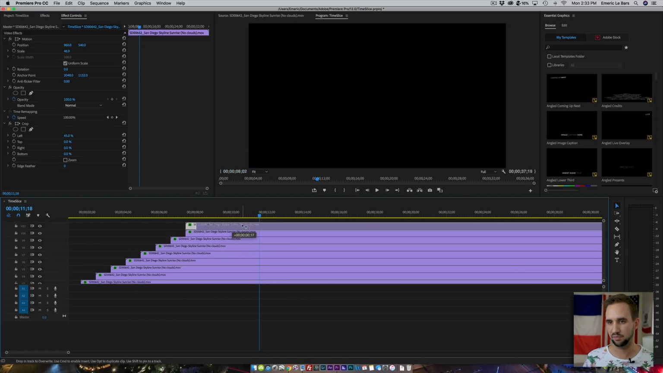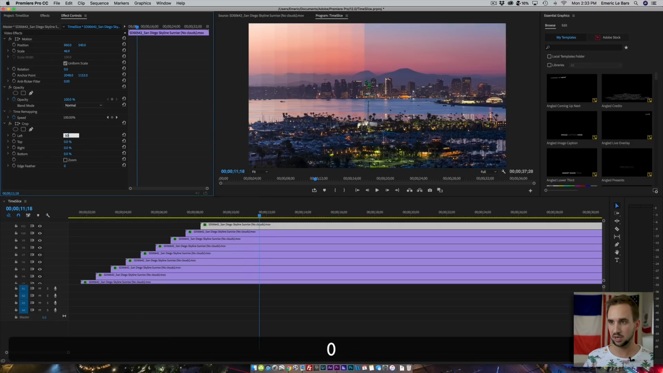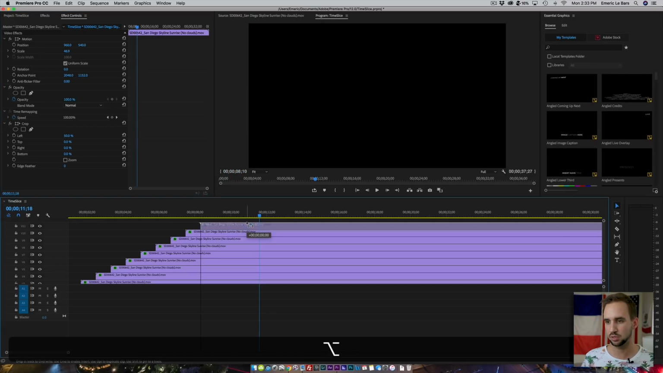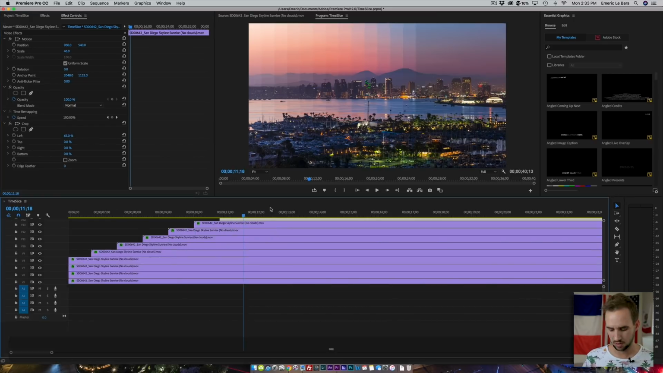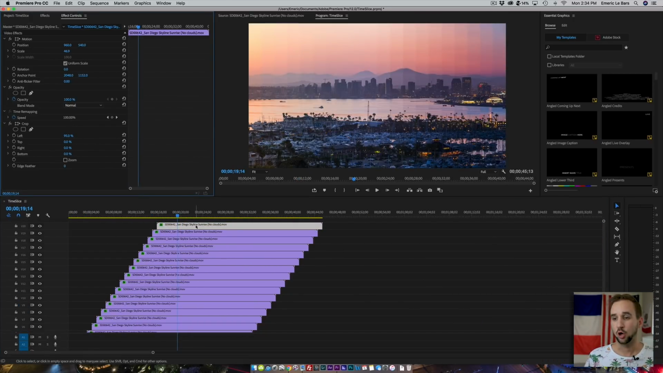Okay, so here we have 45% and 50%. So here you can see I have half of my screen filled with new layers. All right, so we're going to keep going. We have 10 more to create. Okay, there you go. We have our 20 layers.